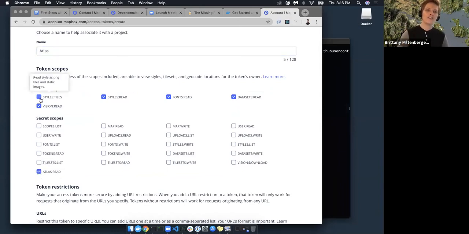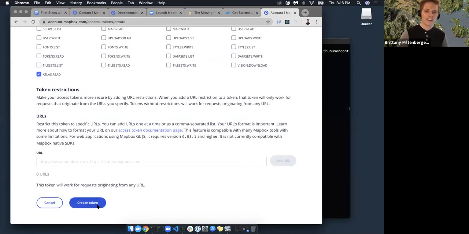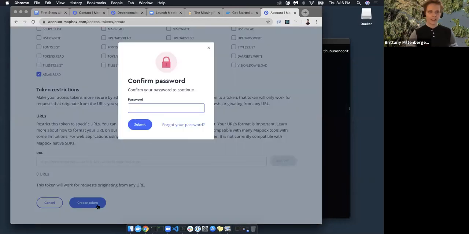We can go ahead and uncheck any public scopes that may have been set by default. Just for security purposes, principle of least privilege, we just want to set the scope that we need. Fortunately, that's just one, and it's Atlas Read. So once you name your token and check the Atlas Read scope, you're all set to go, and you can click the Create Token button. And of course, we will type in our password so we can confirm that.